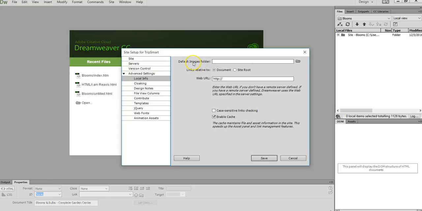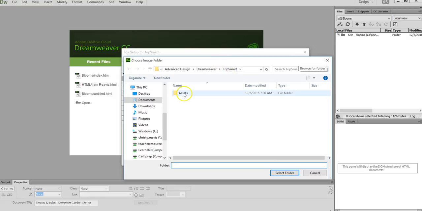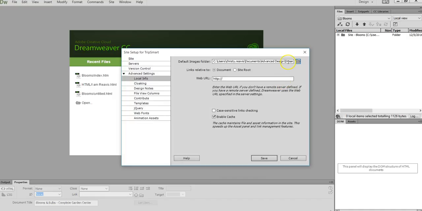So where are all the pictures going to go? That's going to go to that Assets folder. So I'm going to do the same thing: TripSmart, double click on Assets, and then choose Select Folder. Now I always just click inside, go all the way over, and make sure that the last name is the name of the folder where you want it to be. But that's all we're going to do. Then I'm going to click on Save.